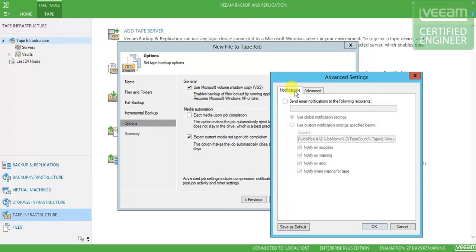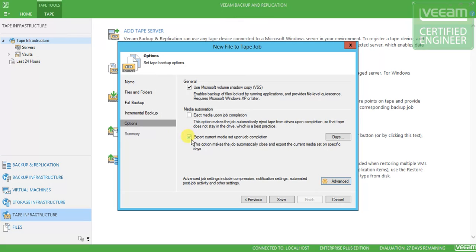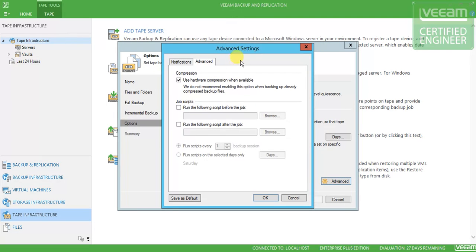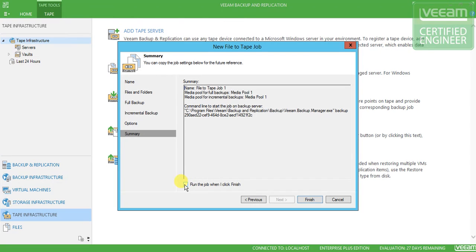I think we went through this. So I'm going to repeat myself again here. Hardware compression is used first if this is checked by default. And also the hardware compression, you saw that it's under advanced. And you can run this job. So I click up here, and by the way, it's going to C program files, Veeam Backup. This is the Veeam backup manager.